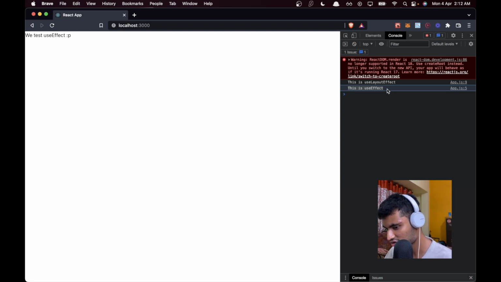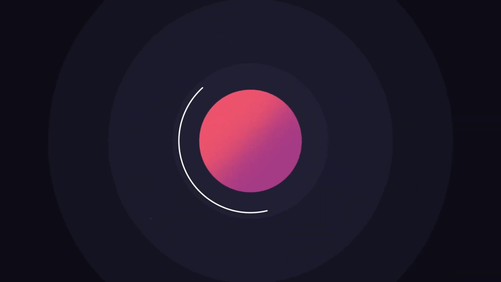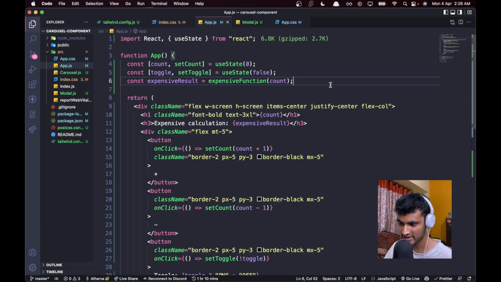So naturally useLayoutEffect is executed before useEffect, and after that, all of the dependencies you provide won't matter a lot. Both will be executed at the same time. Both are the same thing, but they are executed at different times. The next hook is the useMemo hook, and this hook is very useful.